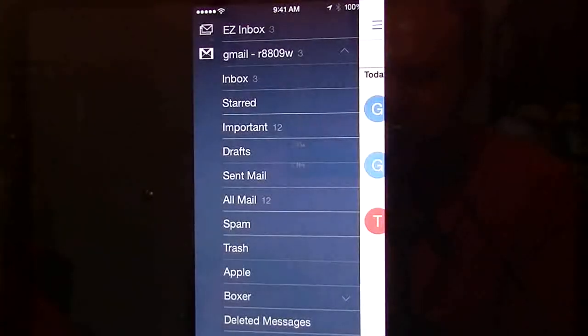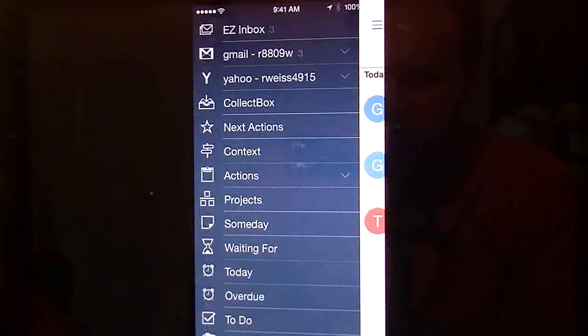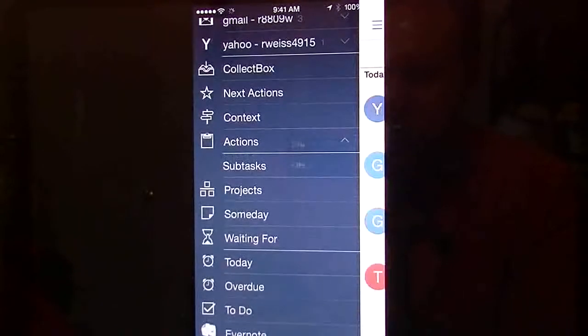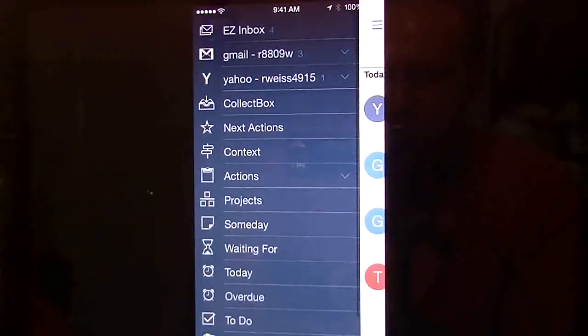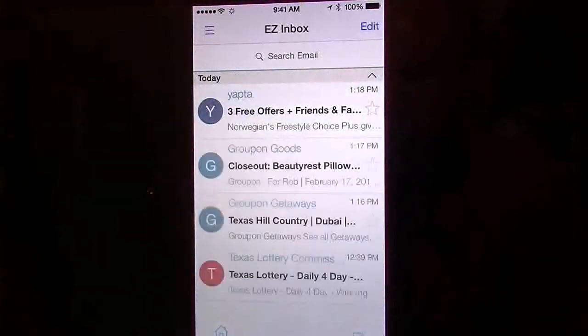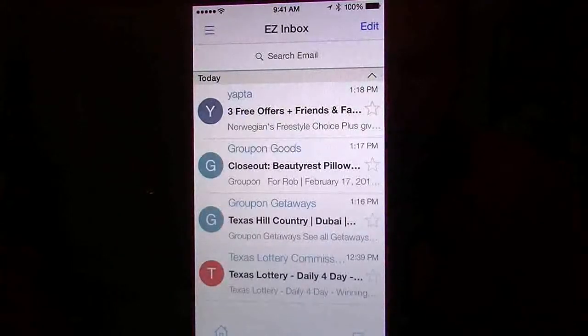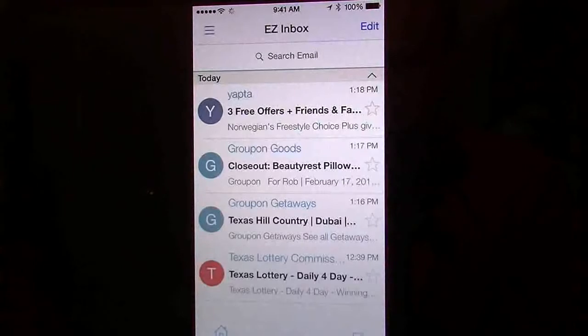Okay, and like I said, you've got each one. You've got your collect box. You've got your actions. You can show your actions and subtasks. Scroll down to the bottom, you've got everything else that you have on the main page. So now I'm going to go into the easy inbox. This is the one that combines both of your email accounts, or three email accounts, whatever it is.